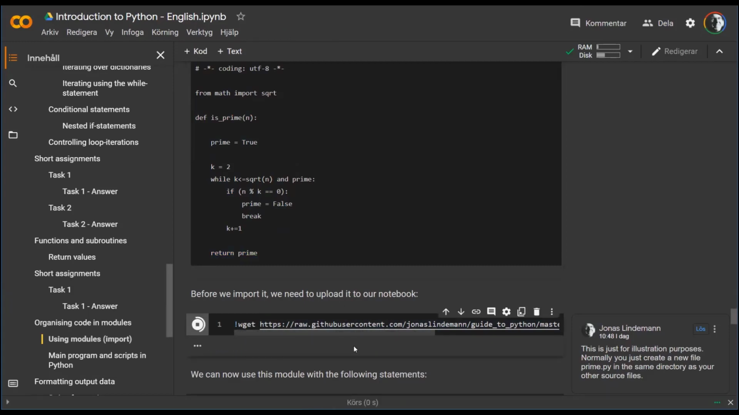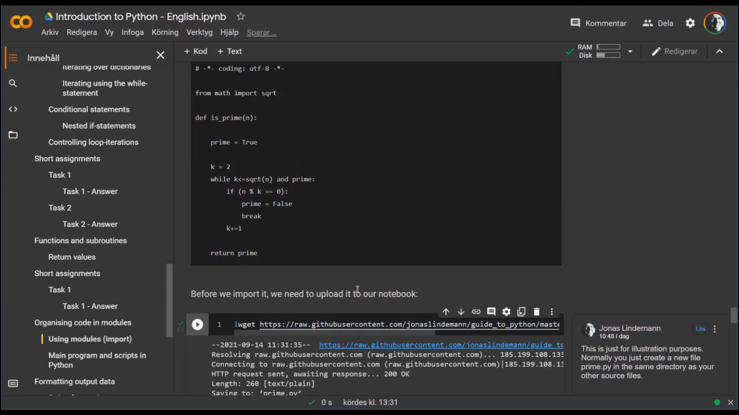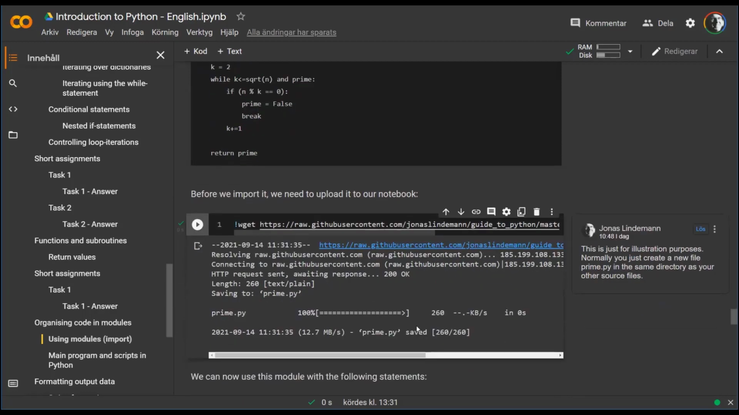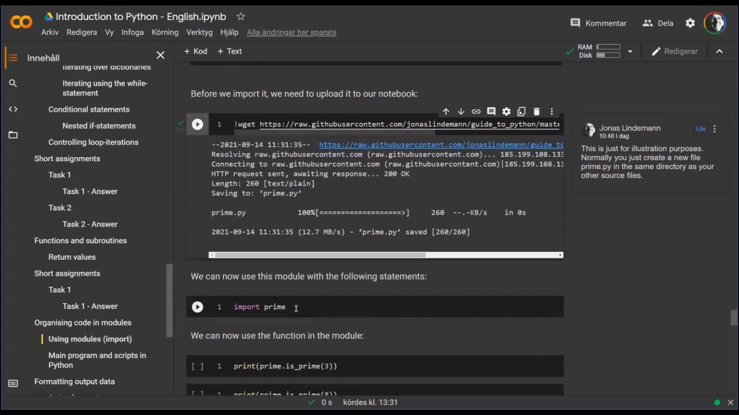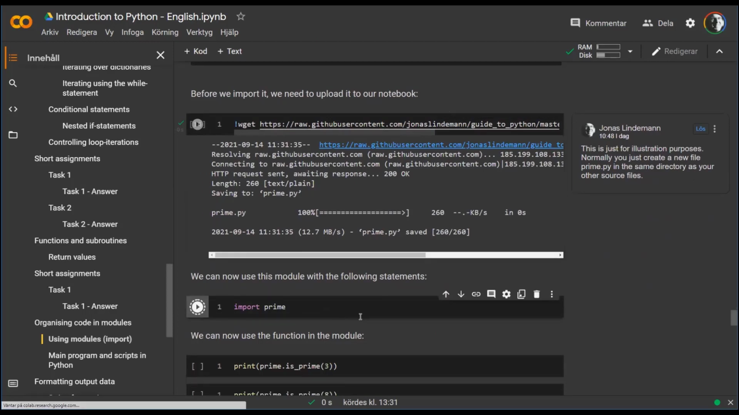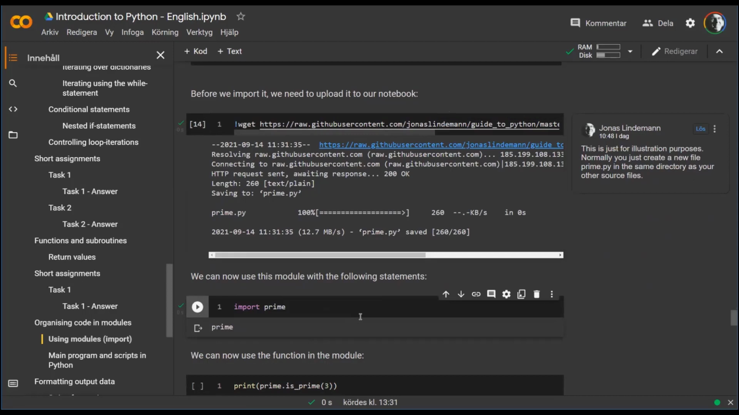This line here is just to download that file to my session, so it is available. Now imagine you have a prime.py file in your working directory. Then you can do import prime here. And now nothing happens, but that is all fine, because what it did is import all the functions that were available inside prime into my current session.